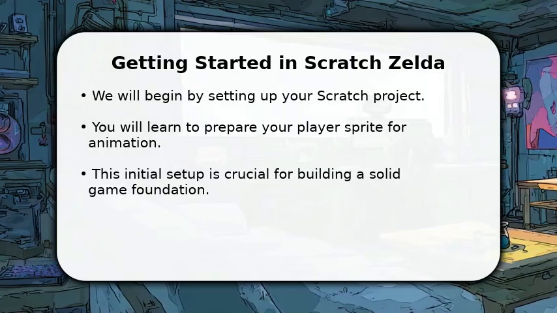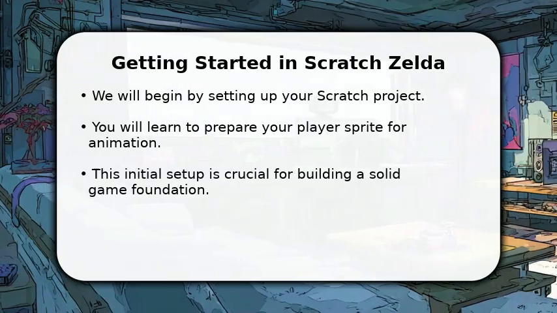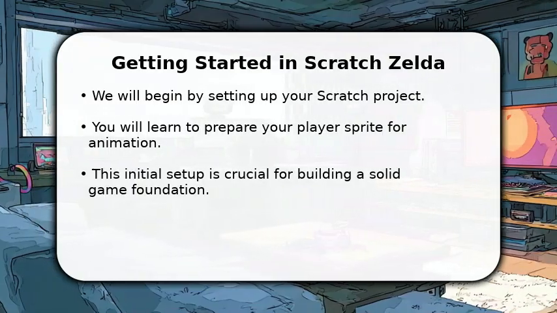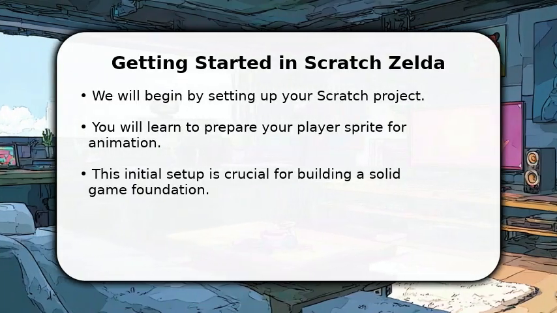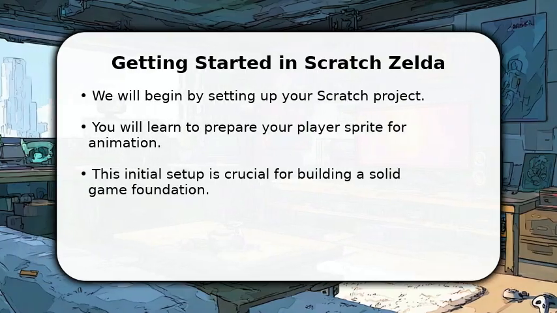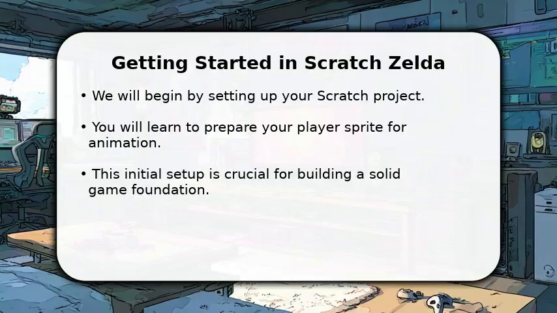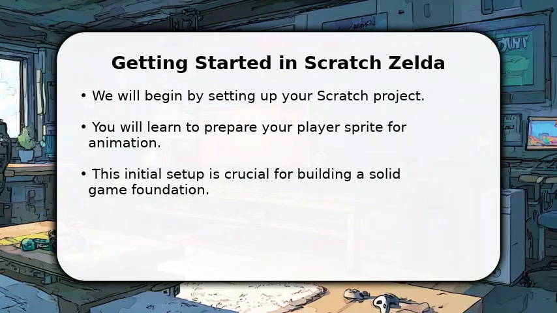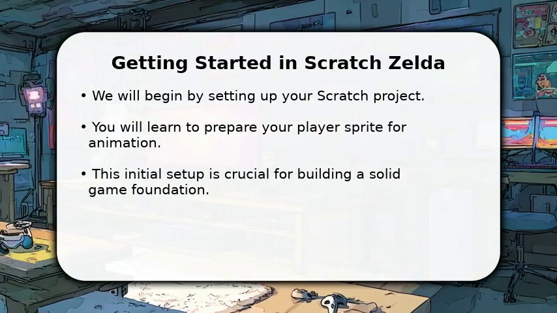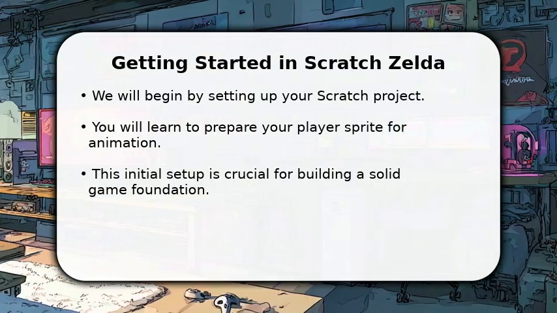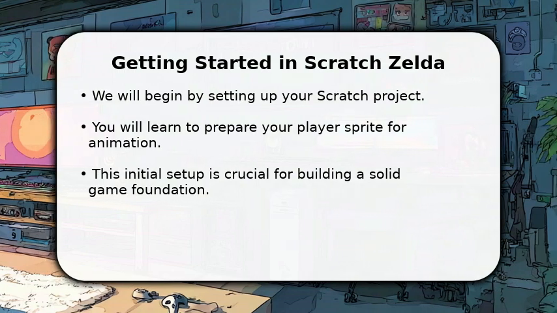In this video, I will explain how to make a Zelda-like game in Scratch. First, open Scratch and create a new project, naming it something like Hero's Quest. Next, delete the default cat sprite and import or draw your main character, ensuring it faces in one clear direction. Make sure your character is a suitable size, perhaps around 25% of its original scale, for good gameplay. This initial step is vital for our adventure.